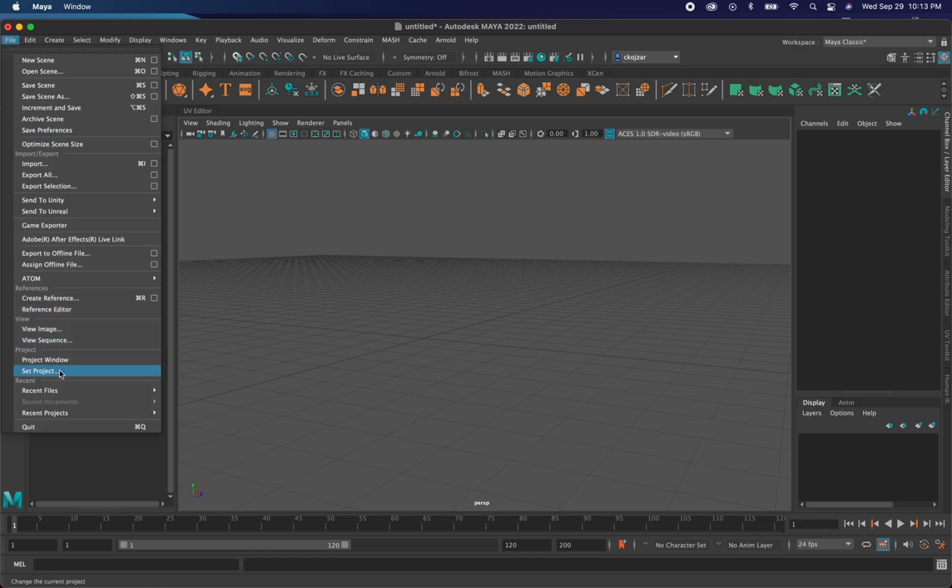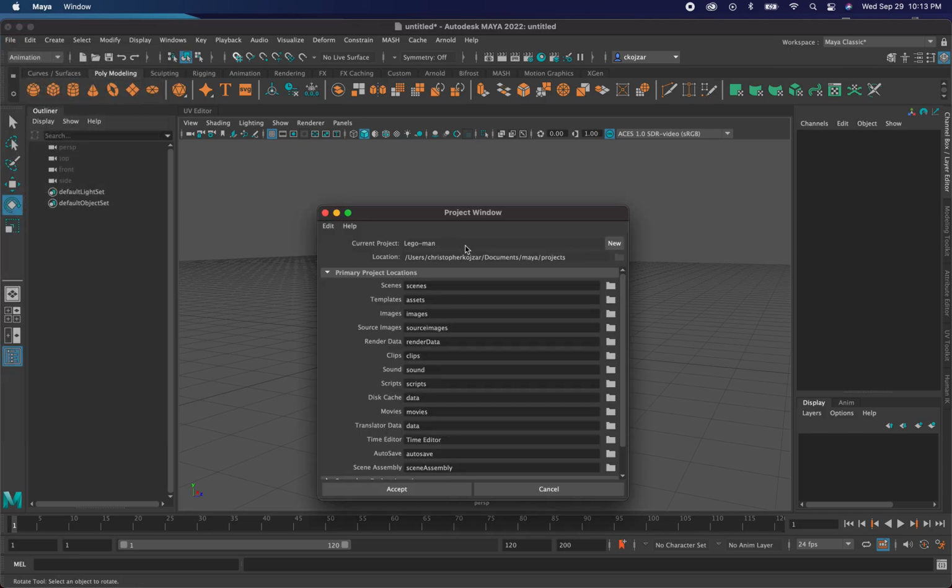So in the file drop-down menu, there are these two things called project window and set project. In project window, I've already started this, but you can create a new project window to have a bunch of different files in that will basically go back to this scene for the Lego Men. And in creating this, let's say you want to create a new project window, and let's just call it Lego Man 2.